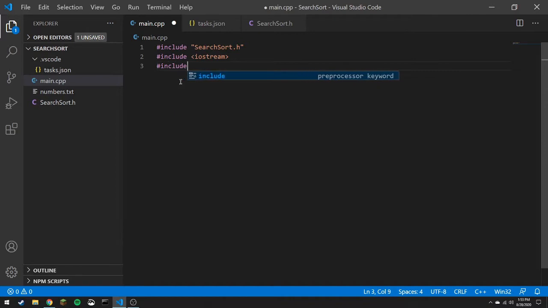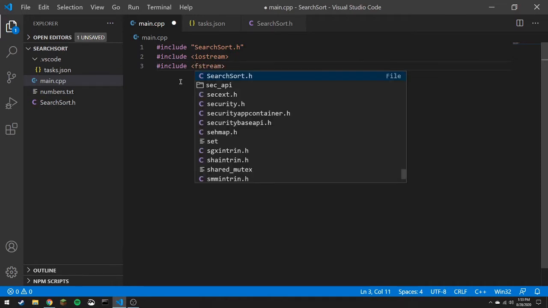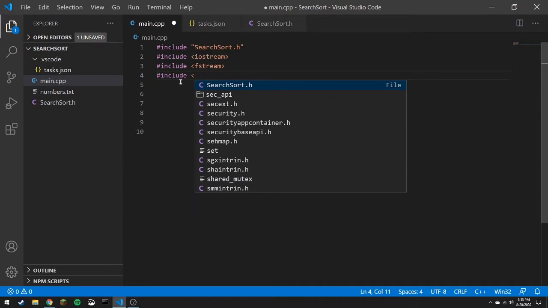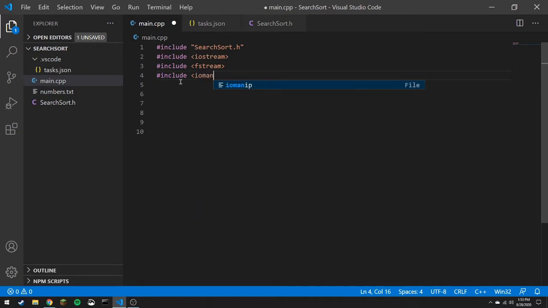And include fstream. That is just another stream type deal. Then for the last one, include iomanip. Then, okay, we are also again using namespace std.